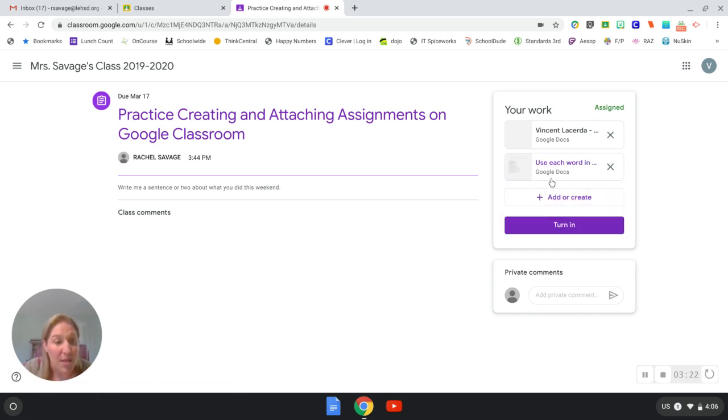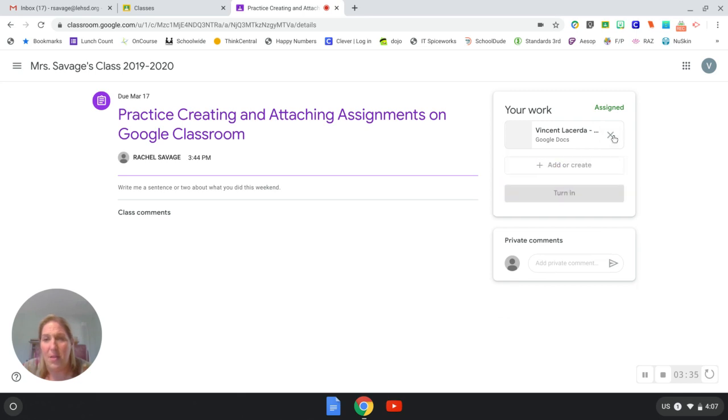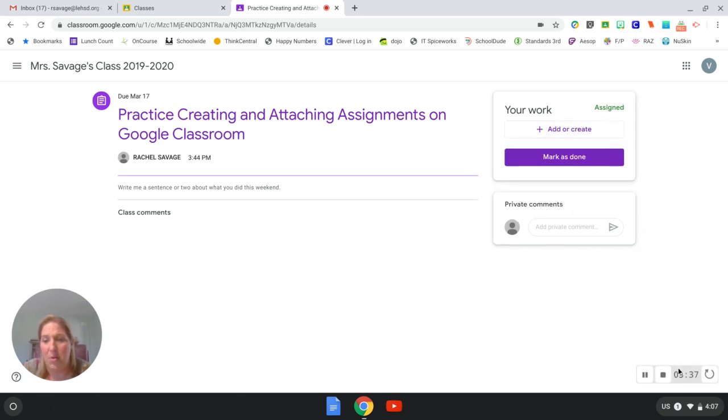If you have multiple documents and some of them are correct and some of them are the wrong thing, you can always hit this X here, and then you would always go back and click the turn in button. Okay, I'm going to go back and I'm going to delete both of these because this was just a sample. So that is creating a document.